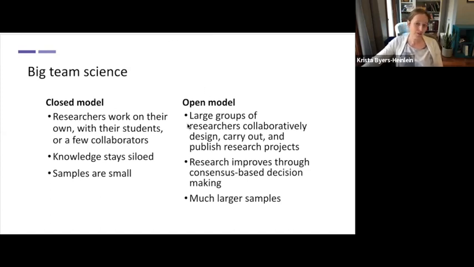Well, under the open model of big team science, we have large groups of researchers who are collaboratively doing science. And in ManyBabies, we collaboratively design the projects together through many, many Zoom calls. We carry out the research all together. So many labs around the world are each conducting the same study that we've designed together. And we publish the research projects together. So all of the collaborators, in some cases hundreds of collaborators, are all co-authors on the manuscripts arising from this research. We believe that this improves the research because we use consensus-based decision-making.